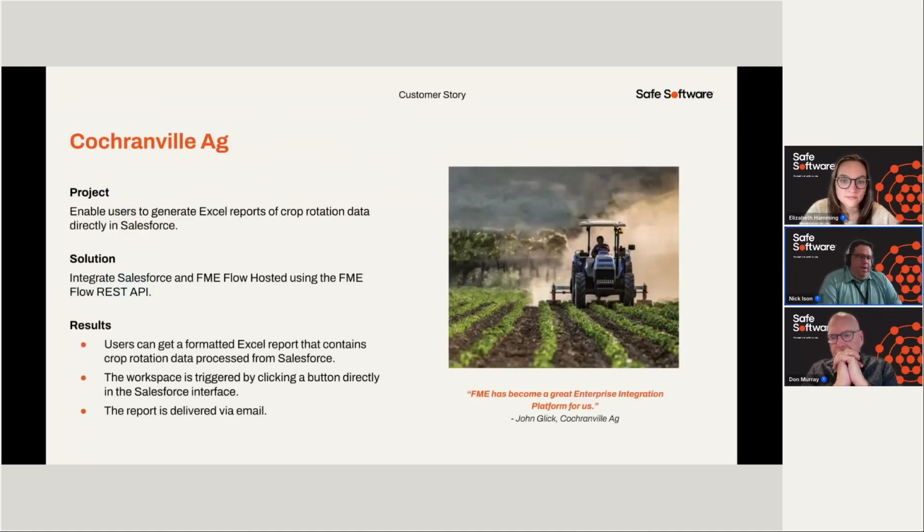Another great example we have is from Cochranville, where this is a pretty straightforward application, but again, the power of Flow Hosted really shines here, where users get regular formatted Excel reports that contain crop data processed from Salesforce, and they have FME Form build a workflow, collect all this information. We push it up to Flow so it can repeat those processes on a regular basis. And then it delivers it by email.